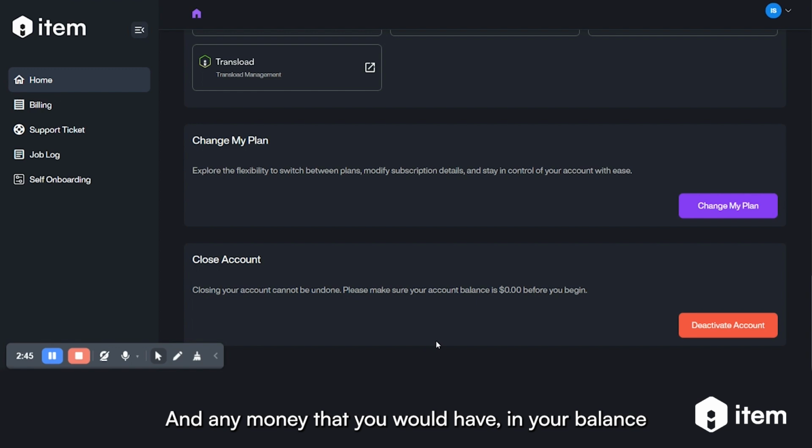And any money that you would have in your balance will be processed back to you and refunded to the credit card that you used on payment. And if you have another card you'd like to use for the refund, you could contact us and we would process the refund on Discord.